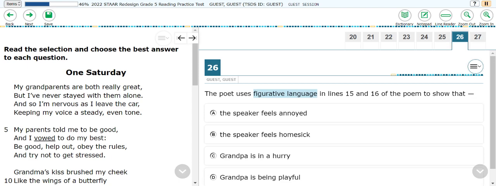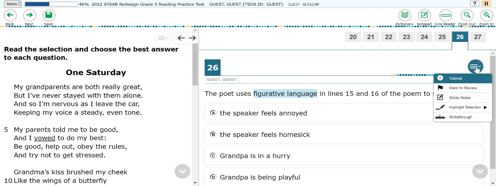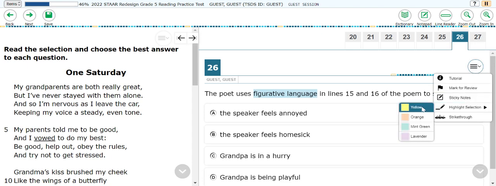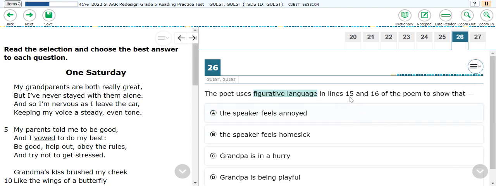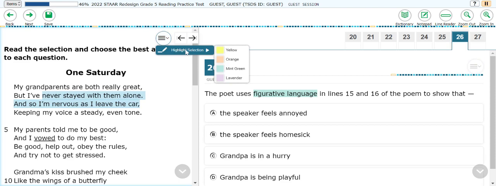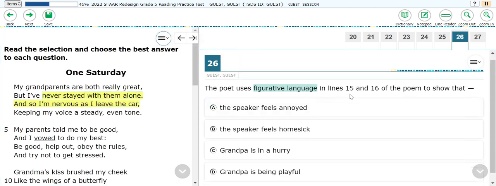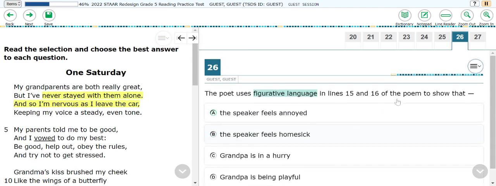So they need to know that they would need to highlight the words, and then they come over here and they would need to click highlight, and then they can pick their color. And so that's how they have to do it every time they want to highlight. Let's say they want to highlight this part of the poem. There's also one here, and they would highlight, let's say they wanted to use yellow. And so that's how they would have to do the highlight.